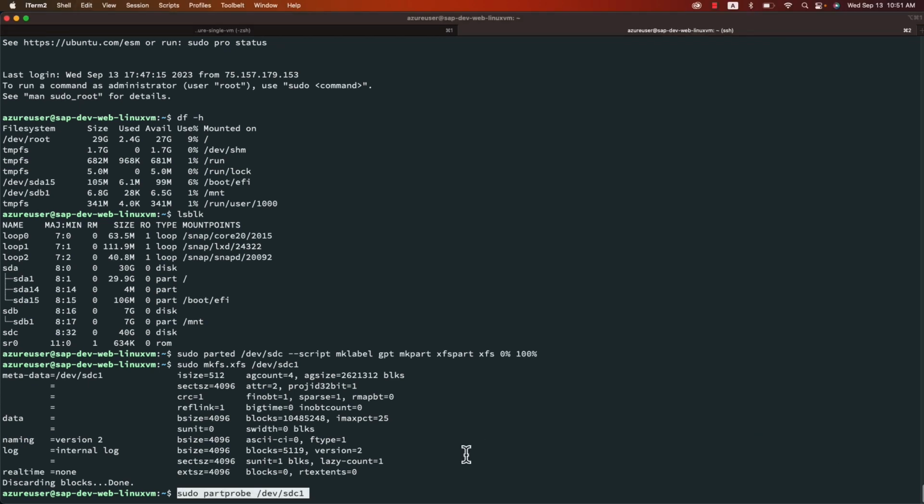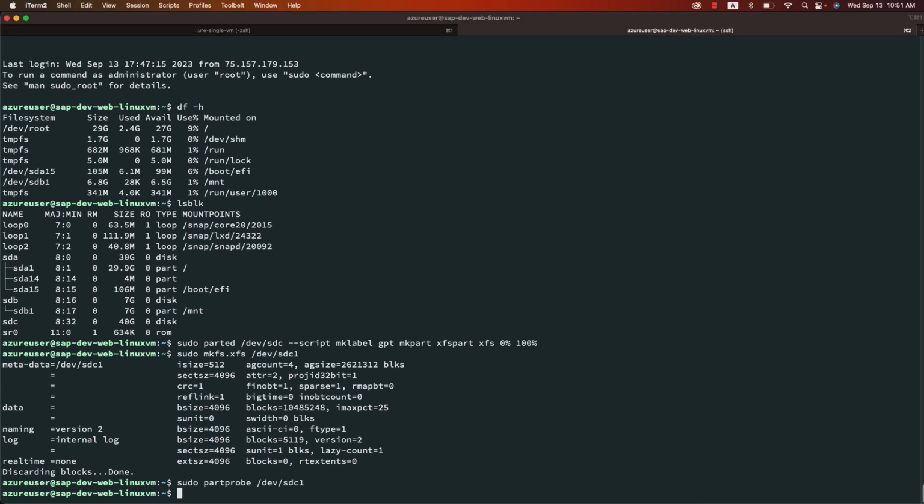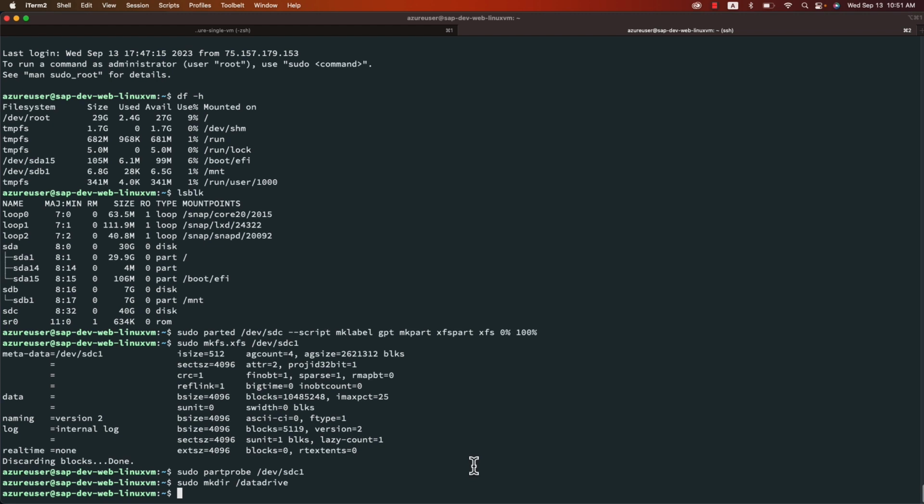Okay. So now we need to create a new folder. The new folder is where we will attach our extended disk. So let's say I'm going to make a folder called datadrive, and then I'm going to mount this extended disk into this data drive.